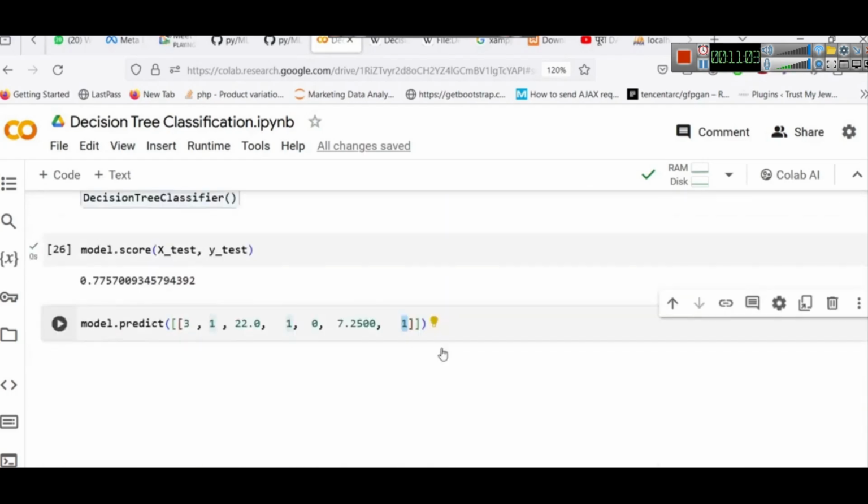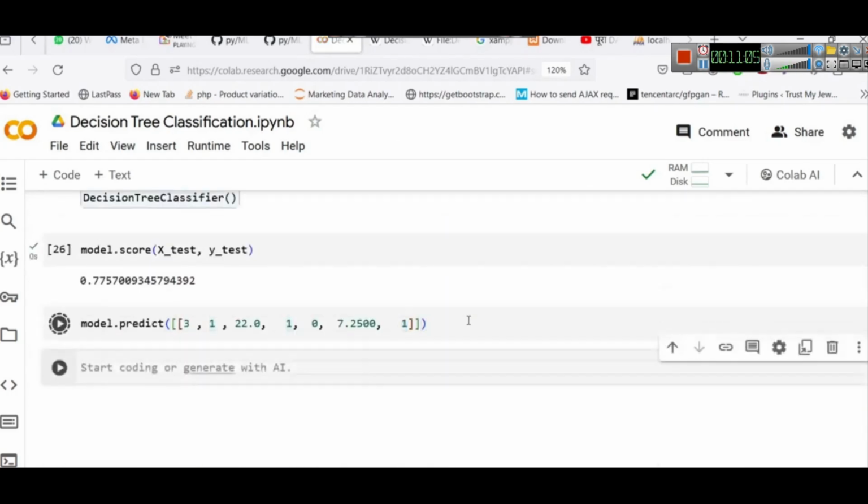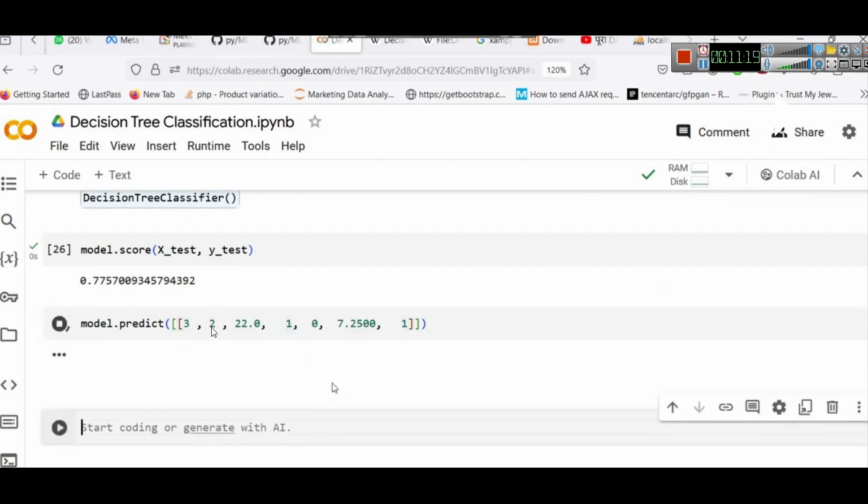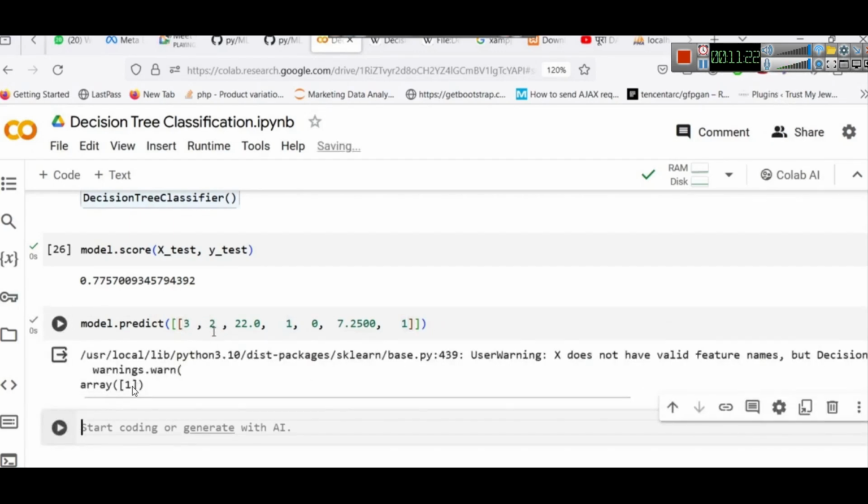Remember the same order, and when you run this, the model is giving you array 0. It will give you a warning; just ignore the warning for now. It is saying array 0. Let's change 1 to 2, that means passenger class from 1 to 2, array 1. So if the passenger traveling in third class was female, then she would have survived. But if this same passenger was male, then he would not have survived.